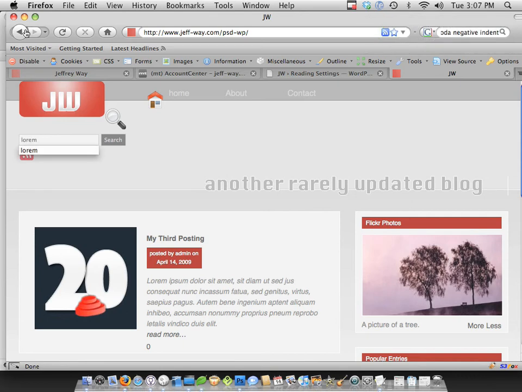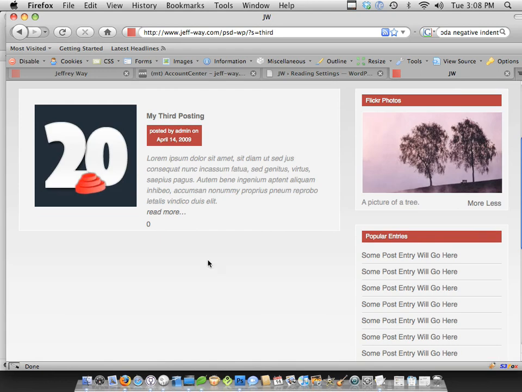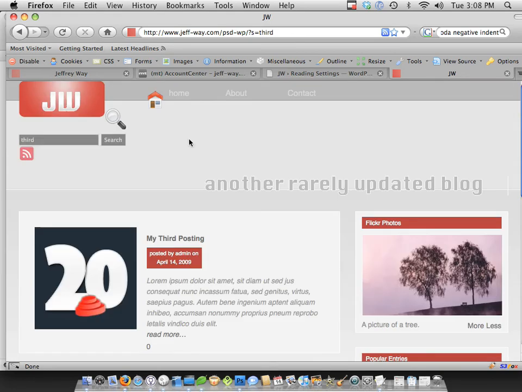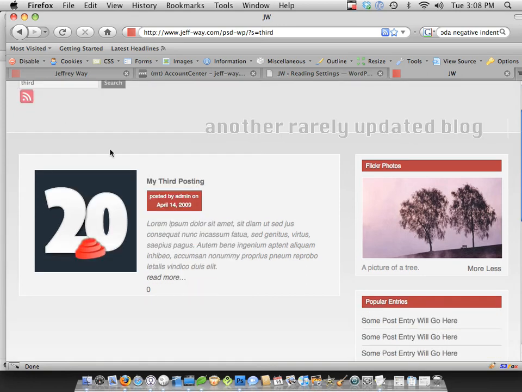Let's try searching for anything. See if anything happens. Now, not sure. Let's try something that's only specific. Let's type third. And now you can see it's already working. Can you believe it? We have a working search form. Now, WordPress is notorious for subpar search forms. Hopefully that'll be fixed. But we searched for something and it returned that specific posting.